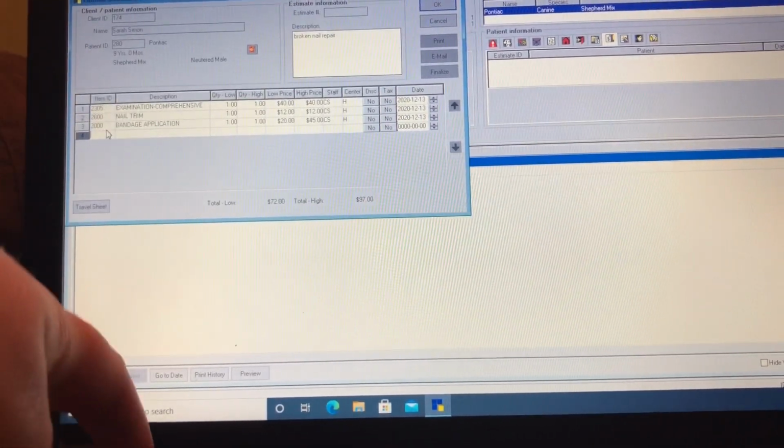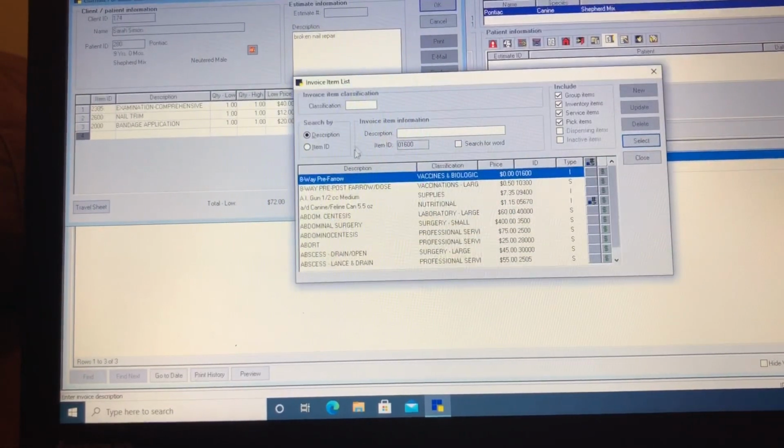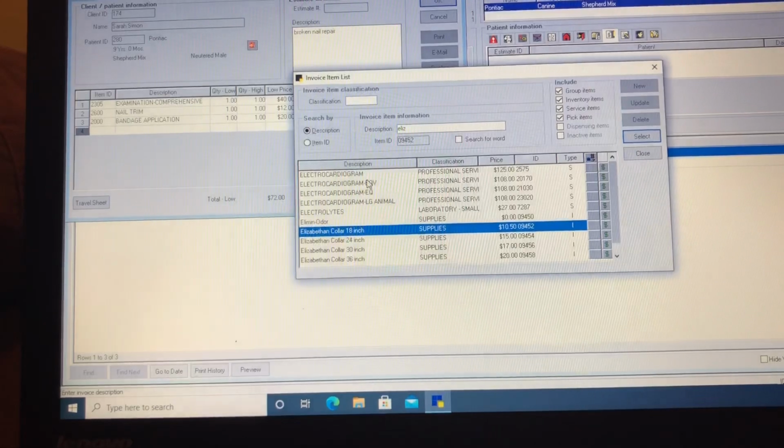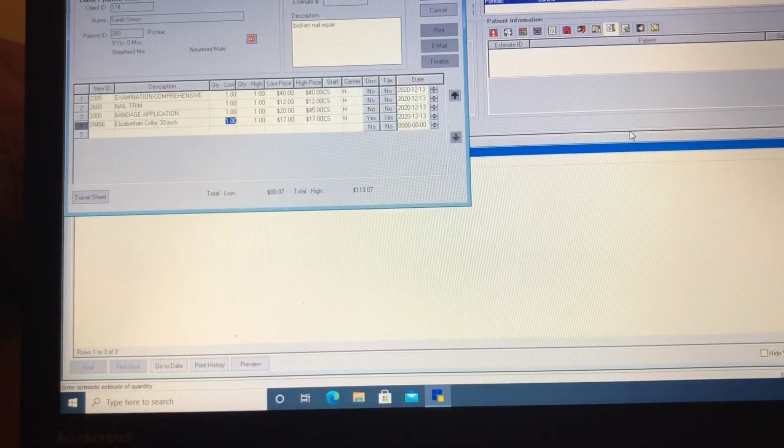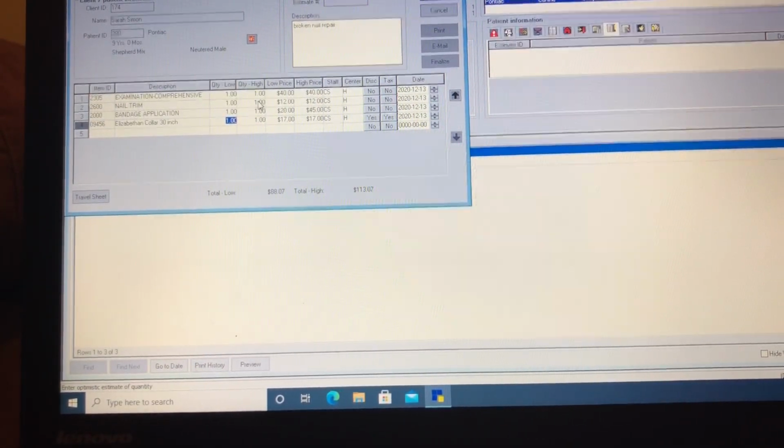And then one last thing. I can press F2 or double click. I want to put an Elizabethan collar on here. So it's a pretty big dog. So I'm going to go with the 30-inch. And I'm going to press select. And I'm going to put 0.